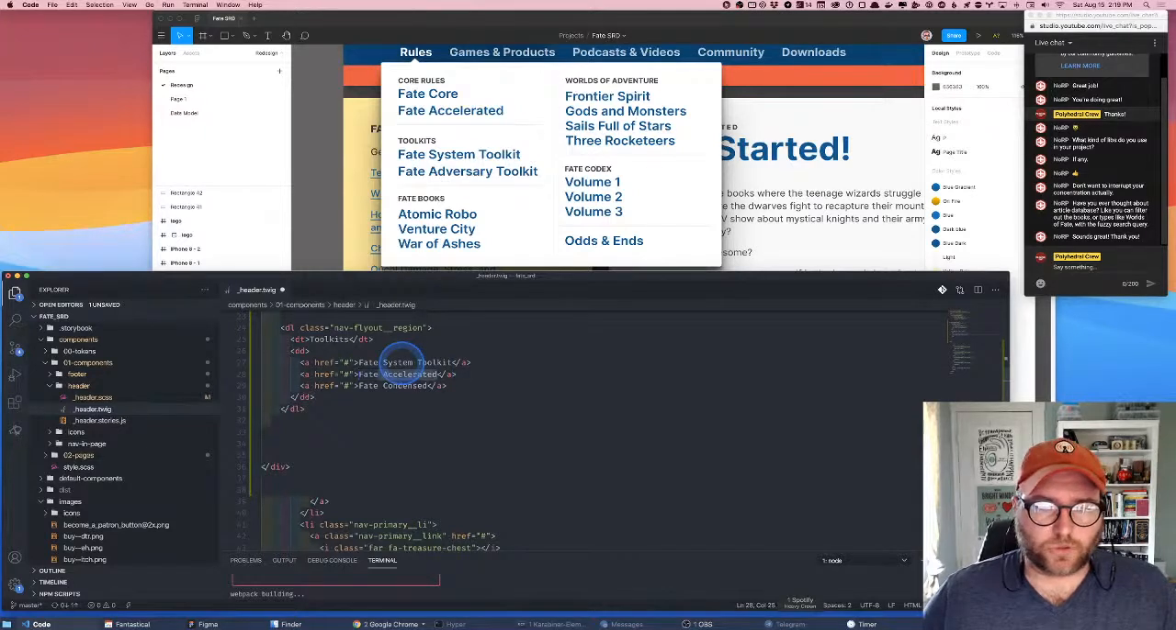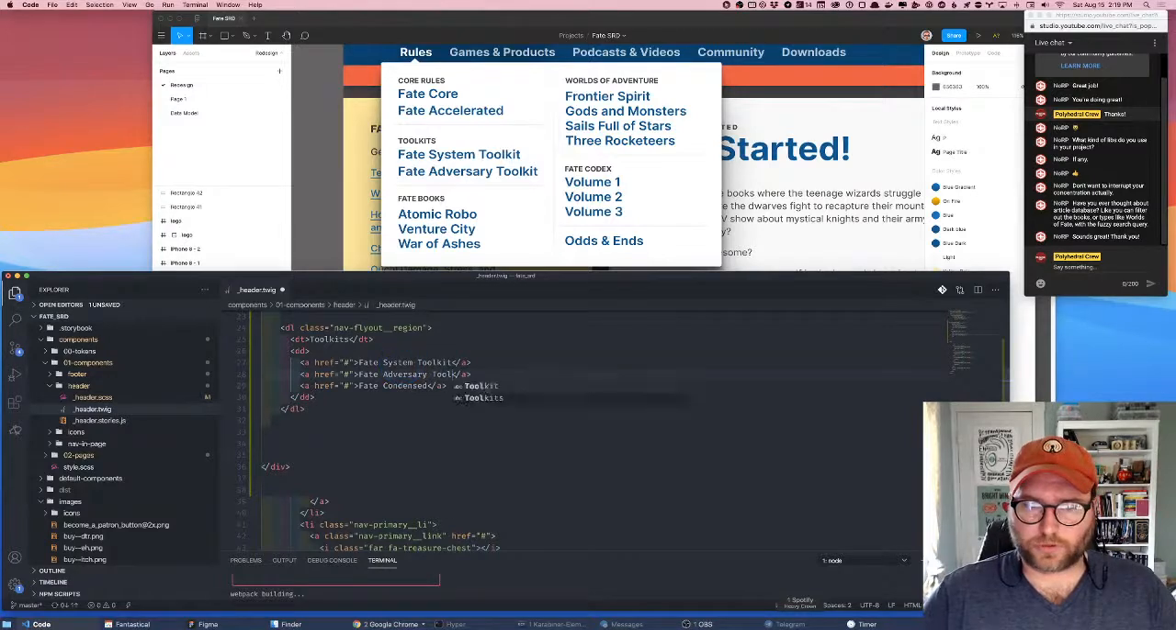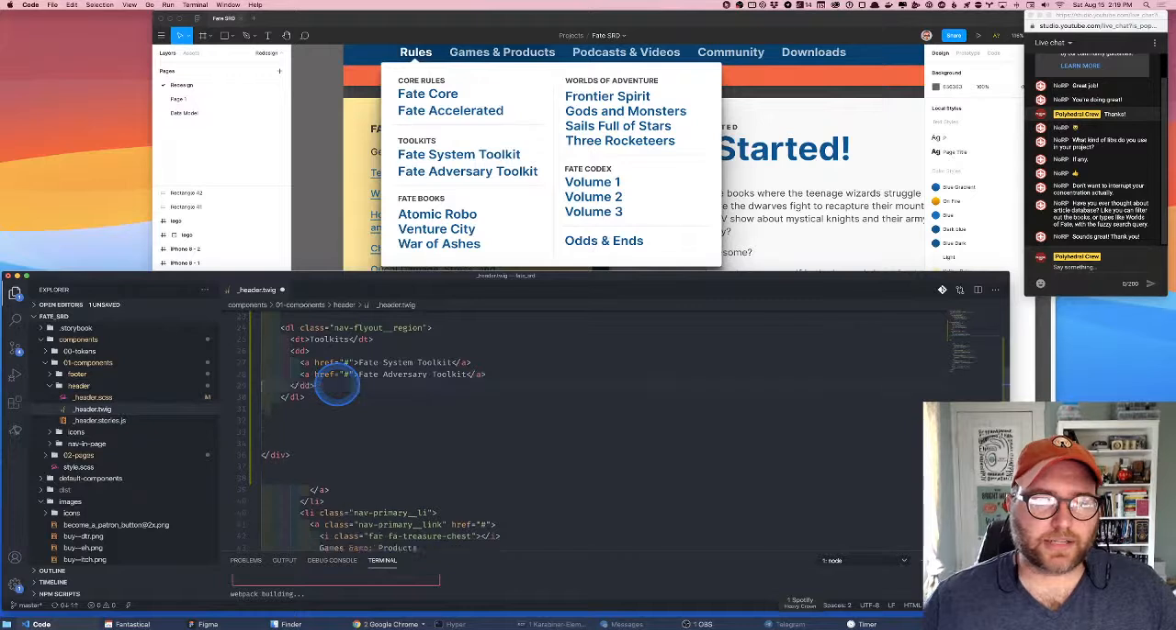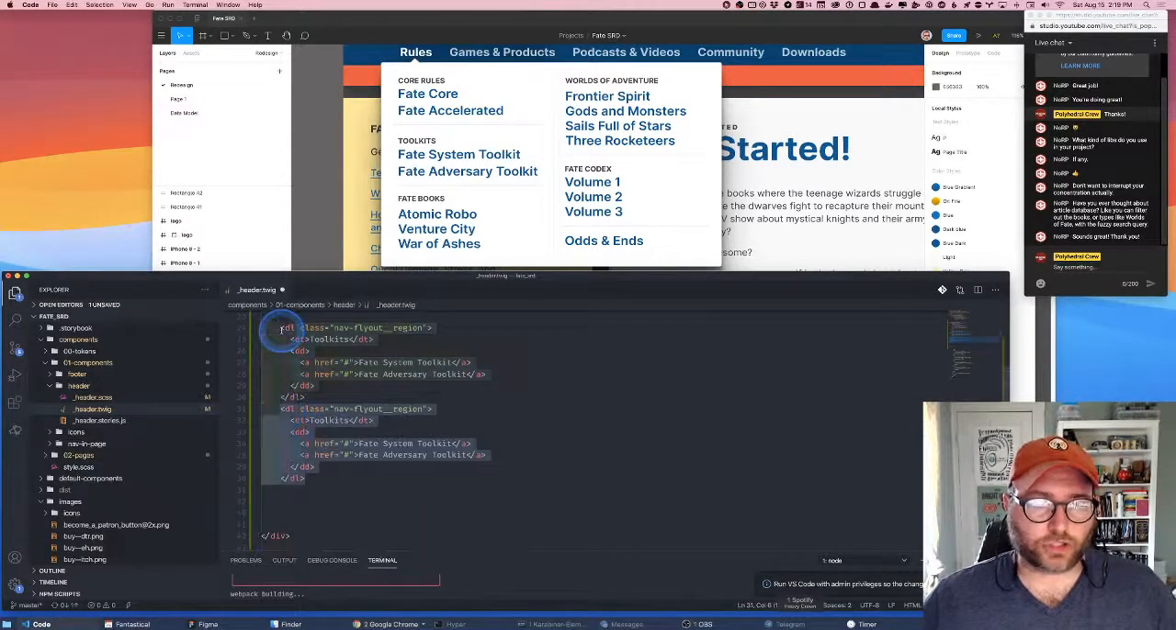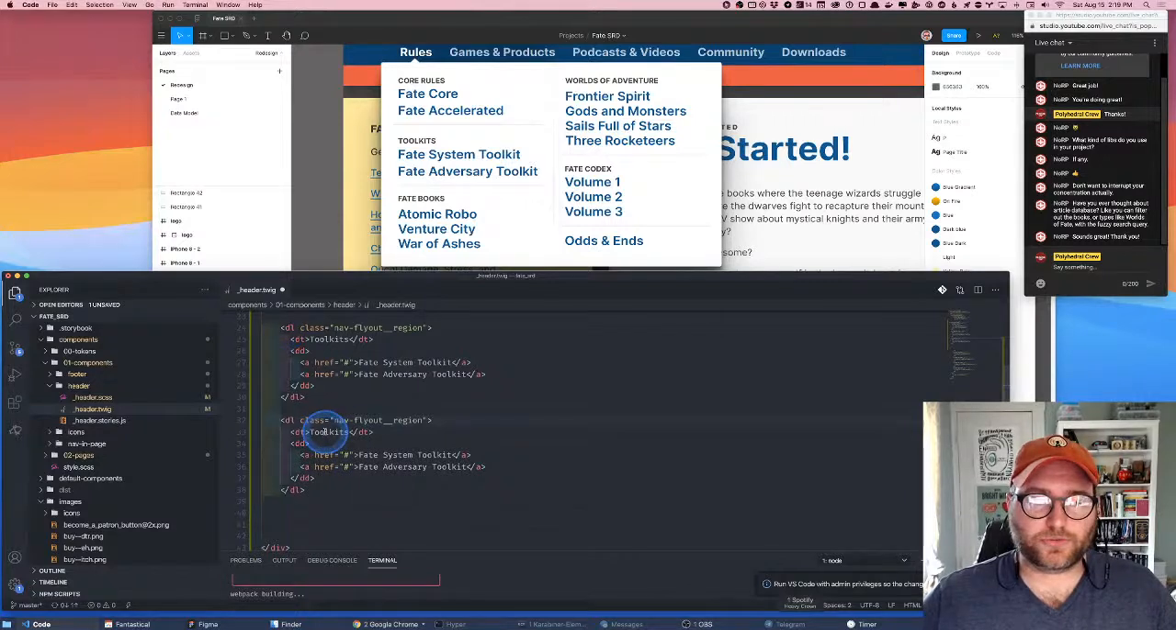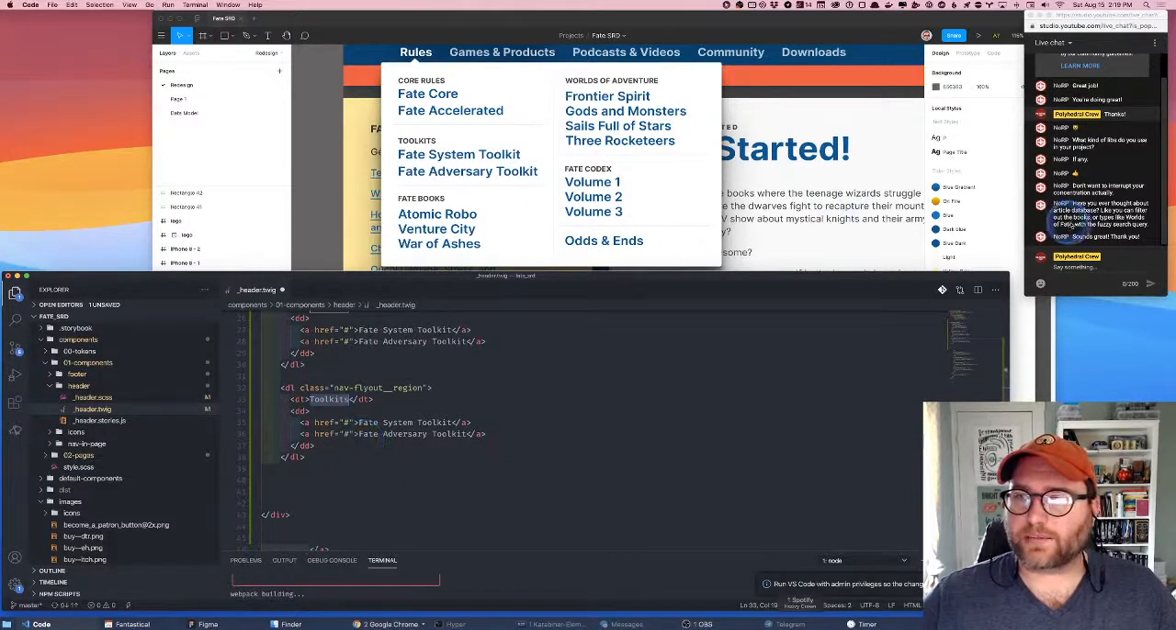I would love to get some more toolkits on the site. I think that they're very useful. I also think that they sell really well for Evil Hat, and maybe that's why we haven't seen any SRD content for that. I do not blame them at all. They have been more than generous with adding content to the SRD. So I have enjoyed that a lot.